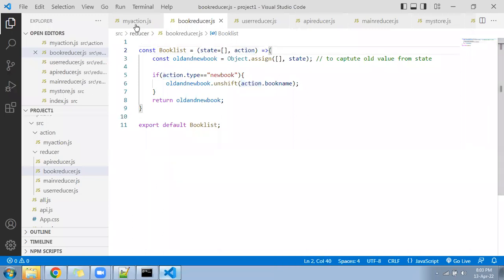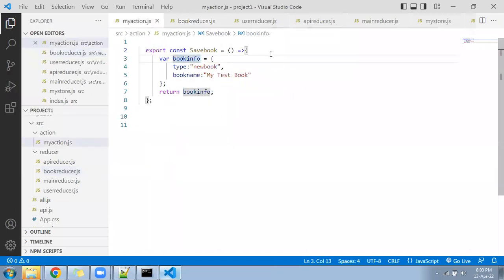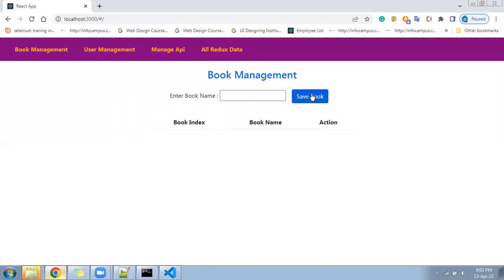Okay. Now come to the action file. In the action file, what is the function name? Save book. So we need to call this action on the button. We need to call the save book on this button click. When you click on this save, the function should be called.